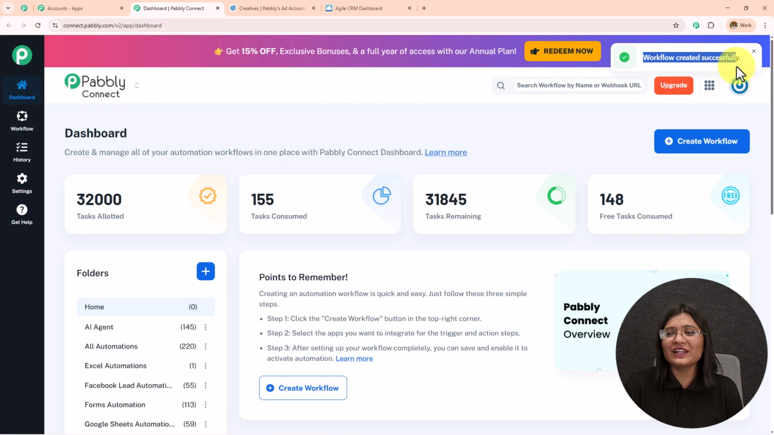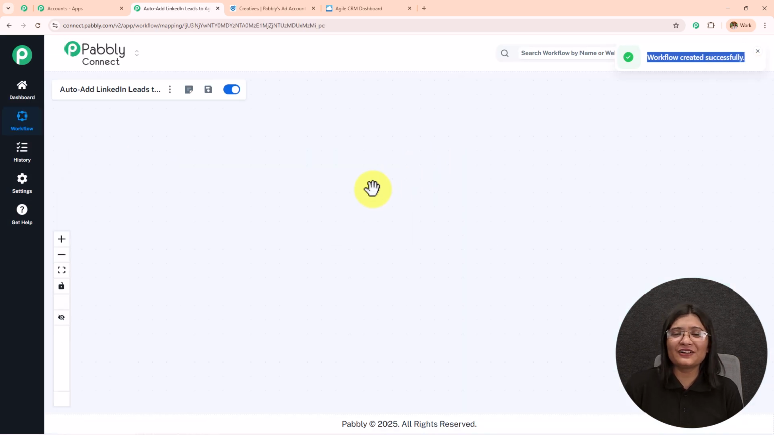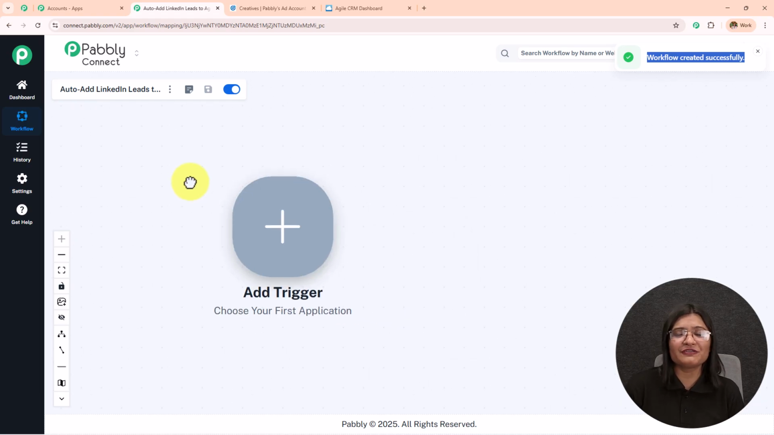So here, workflow created successfully. Now as soon as I click on Create, this box has appeared in front of me where I need to enter my trigger application. So trigger is basically an event which starts the automation of a workflow. There can be only one trigger step in a workflow, but as many action steps as you want.